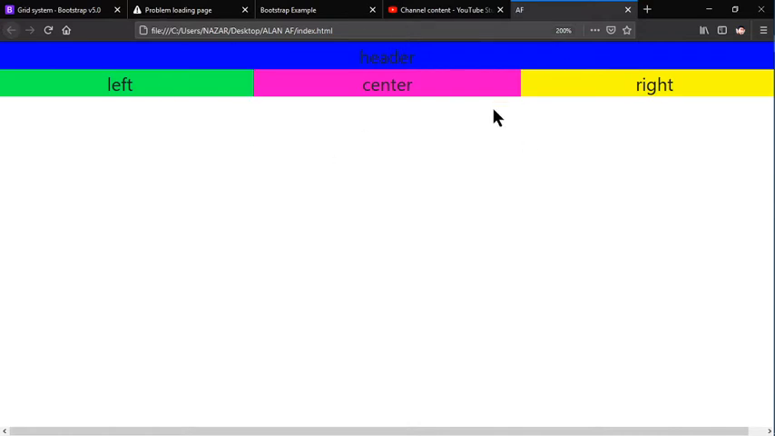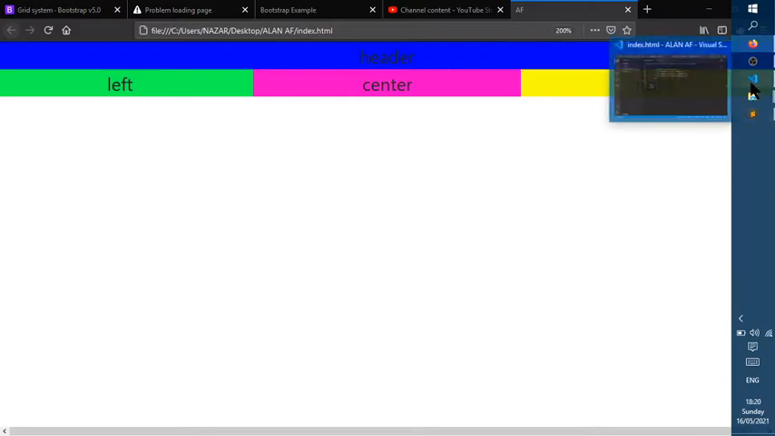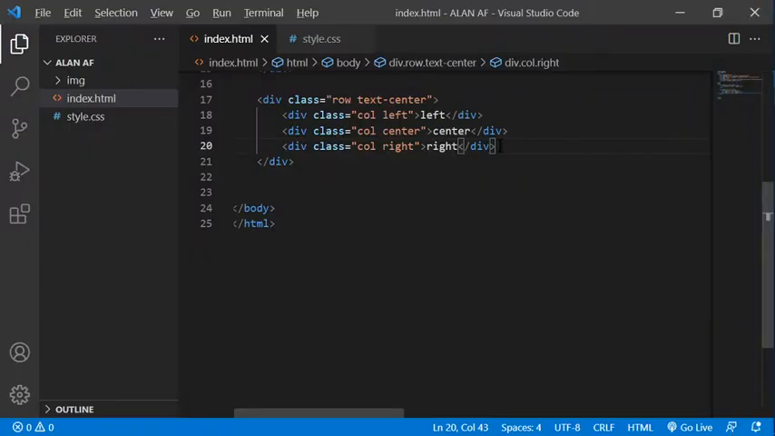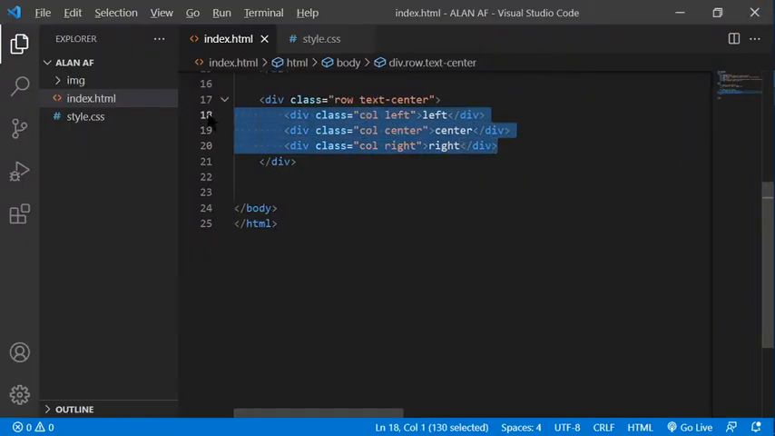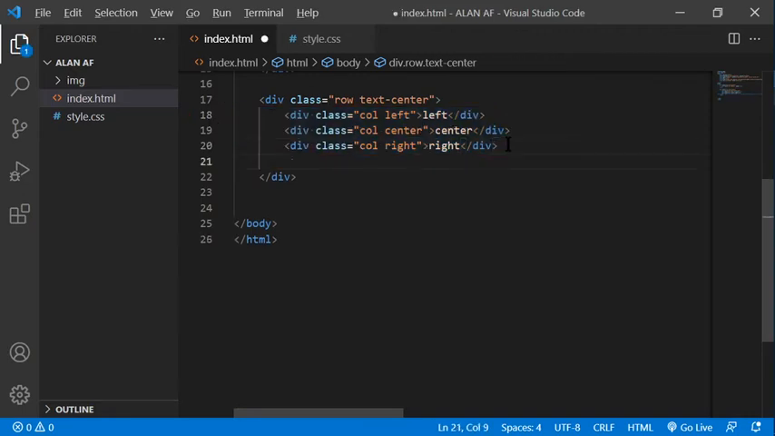After this you can see there is one row. It contains one column and the second row contains three columns. So we are going to add some more columns to the second row. For that we are going to copy this second row's code and paste it in the same row. I'm going to paste inside.